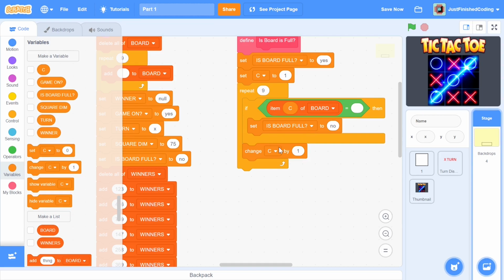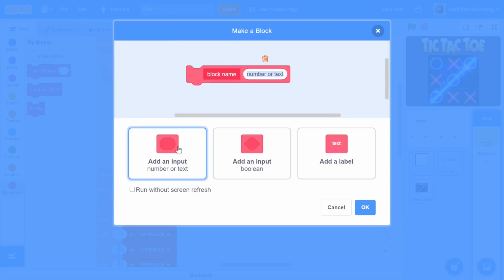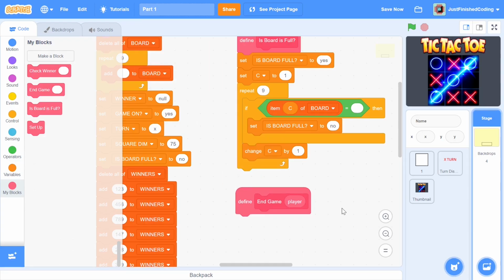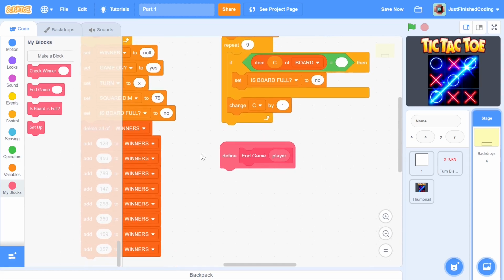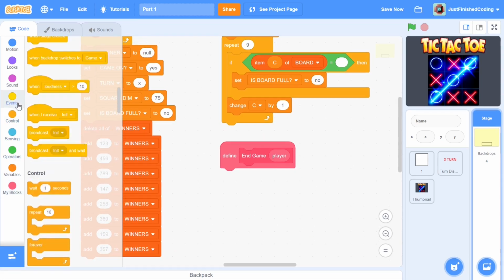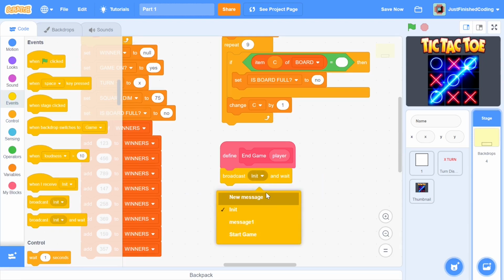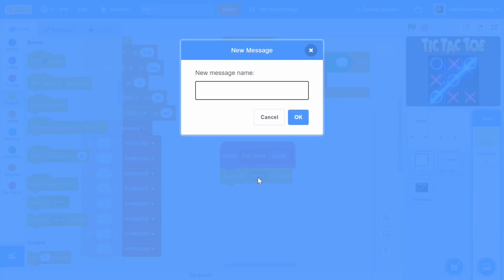And last but not the least, we can get into the final function, which I call endgame. So let me create a new block, add an input called player, and let me rename this called endgame. Now please make sure you do not click on run without screen refresh, otherwise you'll start to get some bugs. But basically we have a defined endgame. Here what we'll do is head over to events, say broadcast, and here what you need to type in is broadcast hide all and wait.